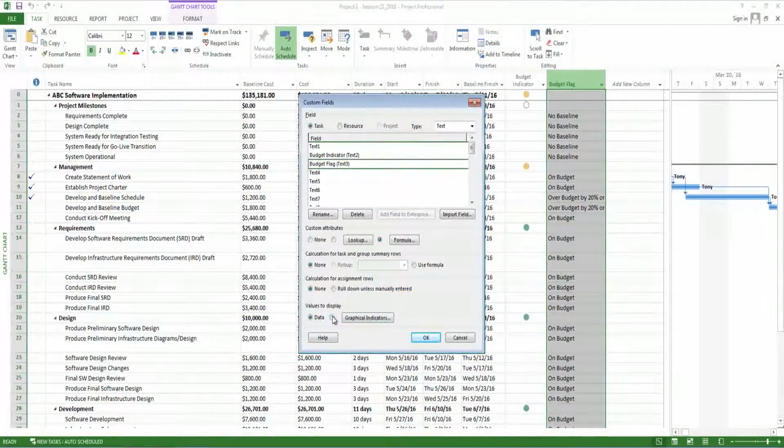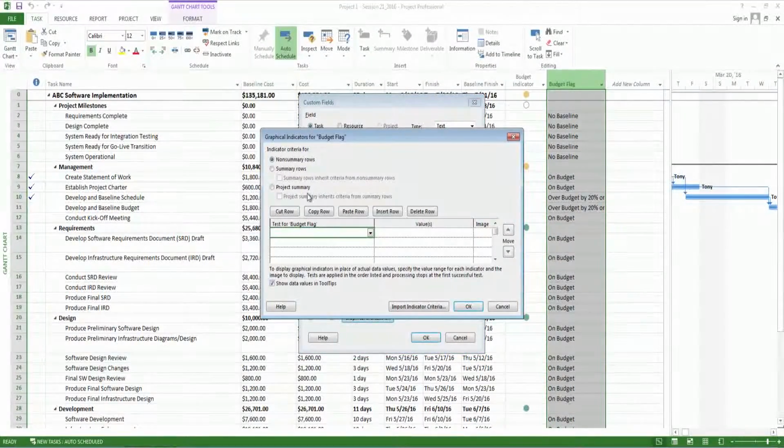Next I'm going to do some graphical indicators. First, before I do that, I'm going to do the calculation for task and group summary rows. I'm going to use the formula as well. For that, it's going to ask me for the graphical indicators. So let's go with the graphical. We're going to click on graphical indicators only, not to have the data. For non-summary rows, we're not going to worry about that. We're going to go to summary rows. I only want these on the summary rows.